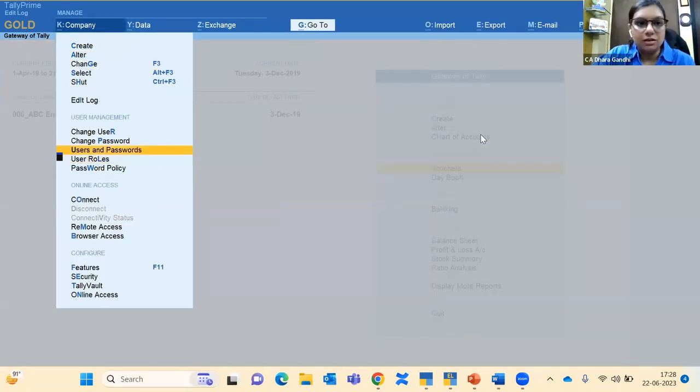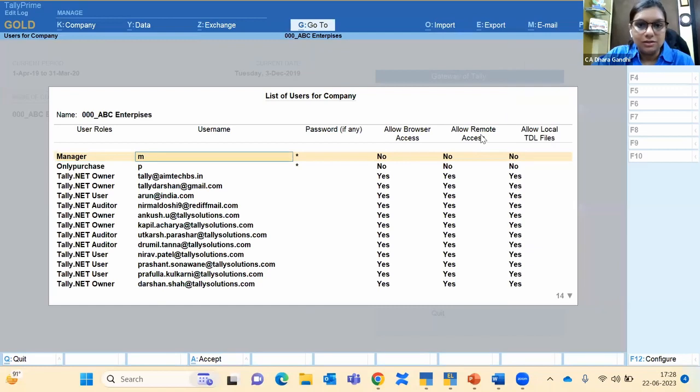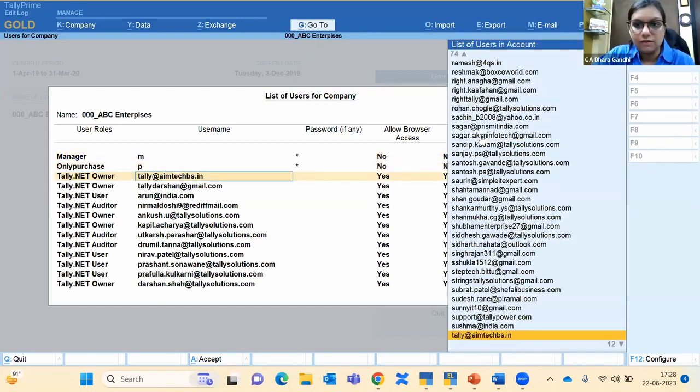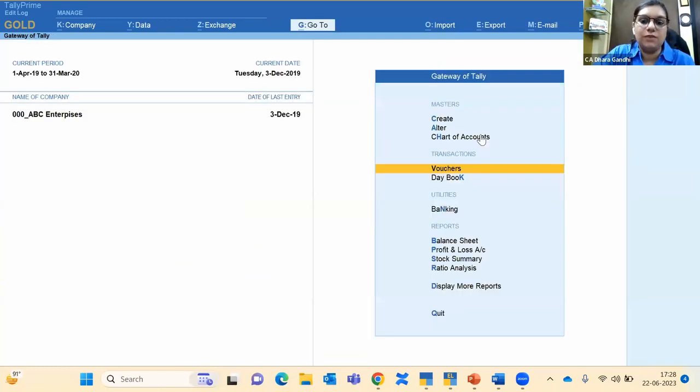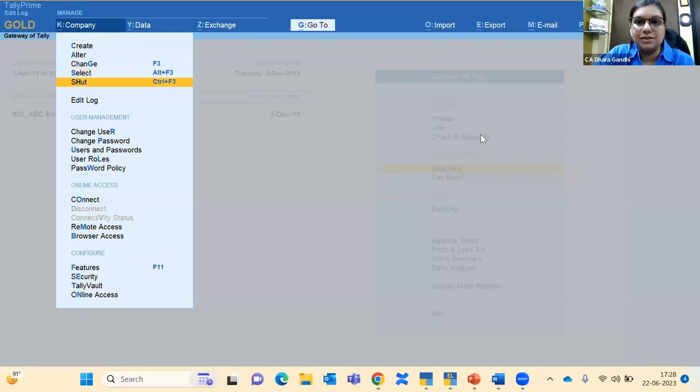Suppose you can create a user with admin giving all the rights. You can create the user for the accounting doing only specific entries. You can create a user for auditor. You can create a user for internal auditor, review person, etc., etc.